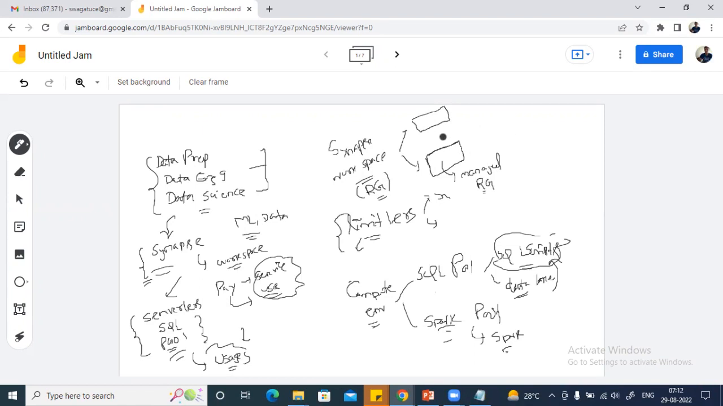So what will happen? Whenever you create Synapse, along with the Synapse, as I told, one serverless SQL pool will be created. Also one data lake ADLS Gen2 account will be created, and then you'll have the Synapse Studio. So these three resources you'll be seeing. For this serverless SQL pool, as I told, you cannot manage anything. Everything will be managed by Azure.